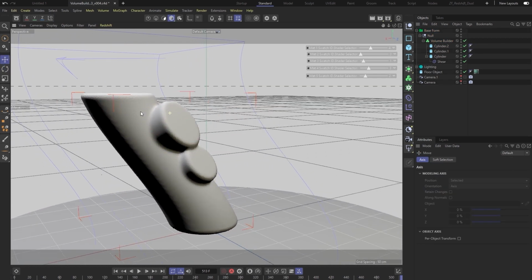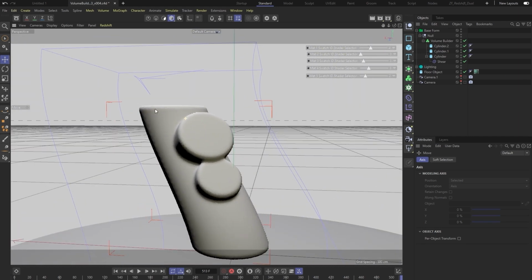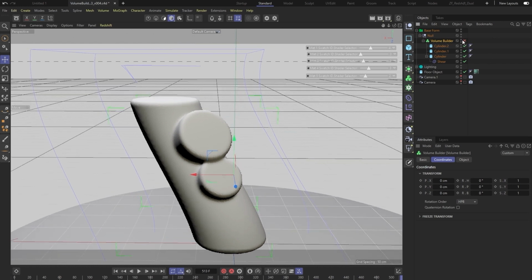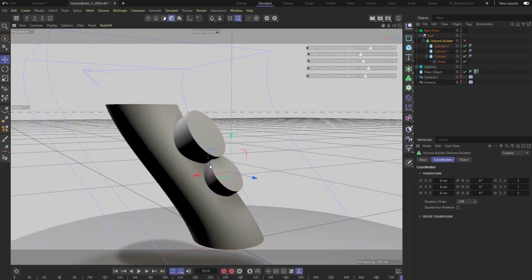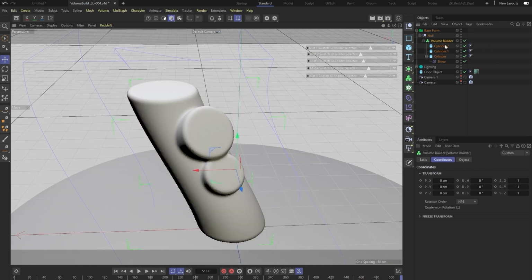All right, so we have kind of a nice base form forming, and it's all just inside the voxel builder. If we turn this off, you can see that we just have our primitives and nothing that fancy going on. So I'm going to continue building this out a little bit.